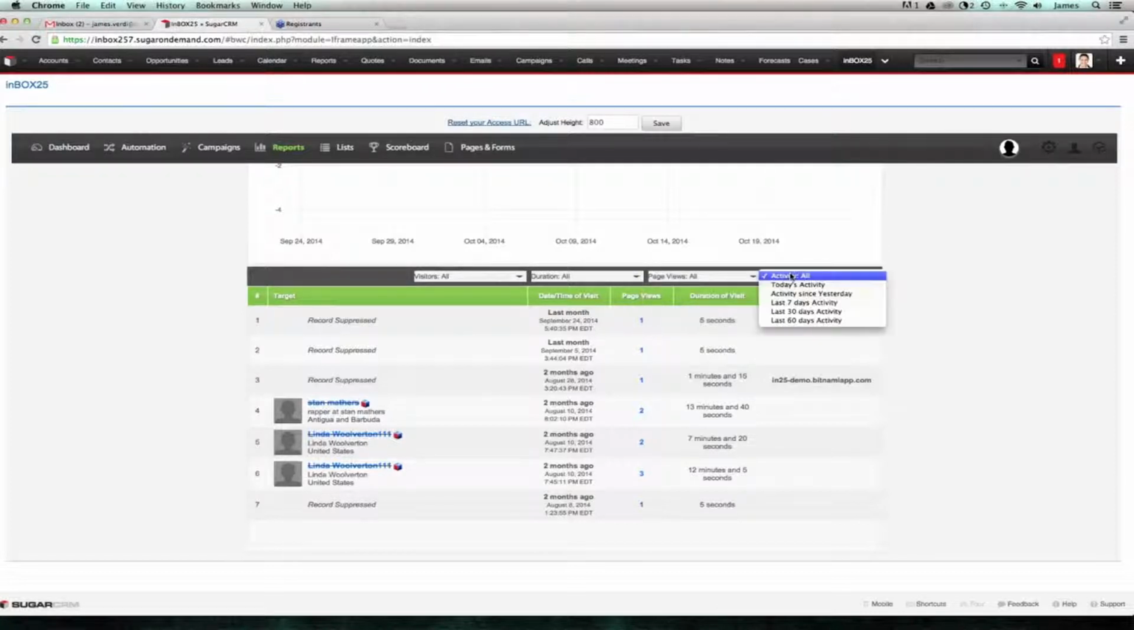And then of course you can base the activity on a certain time frame. So in our case, it's going to be all activity, but you can do last 7 days, last 30 days, last 60 days. A lot of neat stuff here.